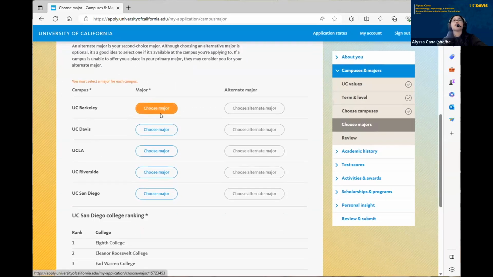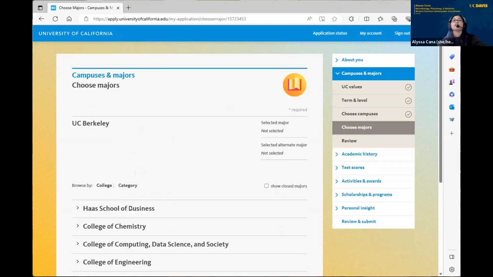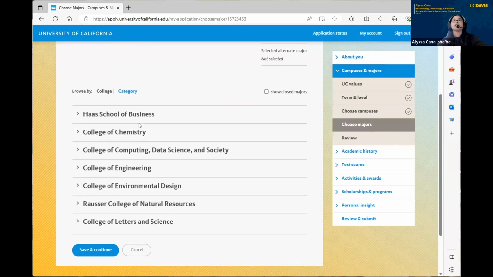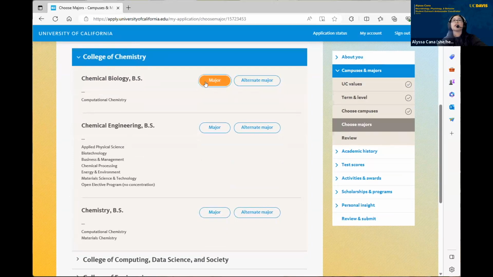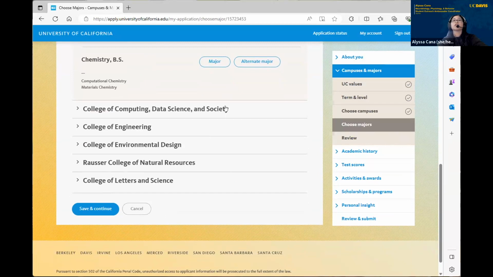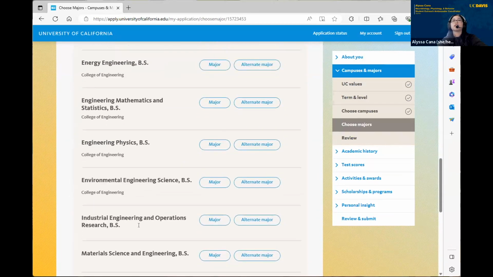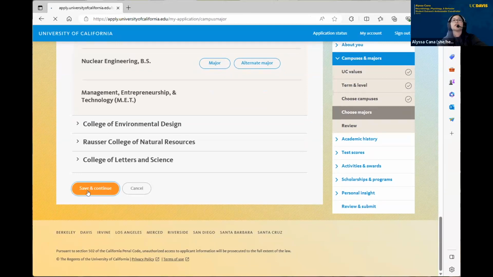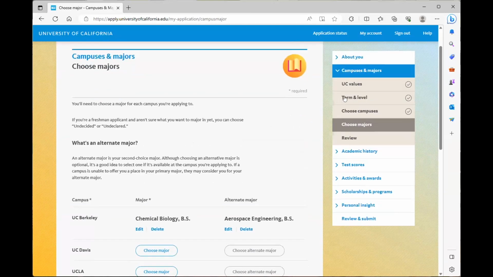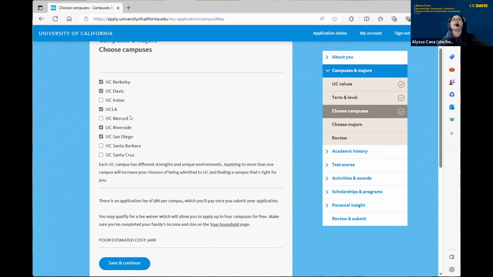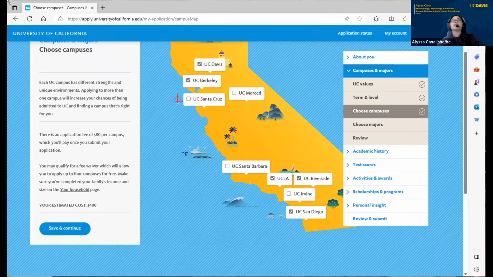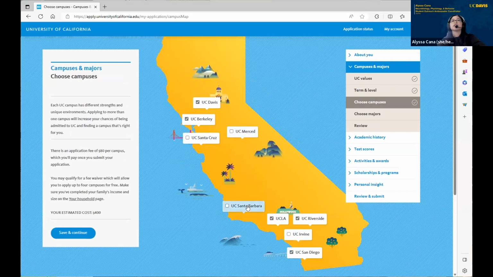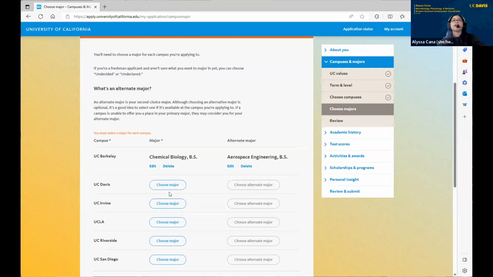And then on this page, for each campus that you select, you would choose the major. So for Berkeley, for example, it shows the different colleges, and you can click on those and then click that as your major. You can also select an alternate major. So if you have one in mind, you can go ahead and click that. Sorry, for campuses, there's a different screen that we see. Yeah, when you go back to choose campuses, it shows like a map. Oh yes, there's also that. It might just be how my screen is saved, because I had it on a smaller screen, so you could also click on those. It's basically the same thing. And then you would save and continue.